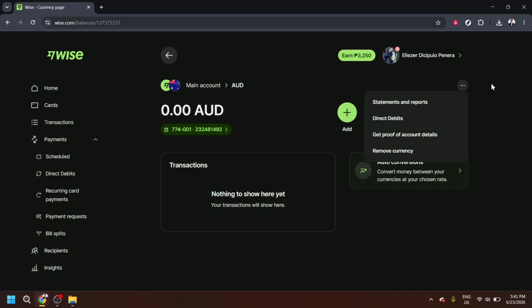So now your Wise dashboard is clean and only shows you the currencies you actually use. No more scrolling past the clutter. No more accidentally clicking on an account you don't need anymore. It's just you, your active balances, and a much calmer view of your finances.